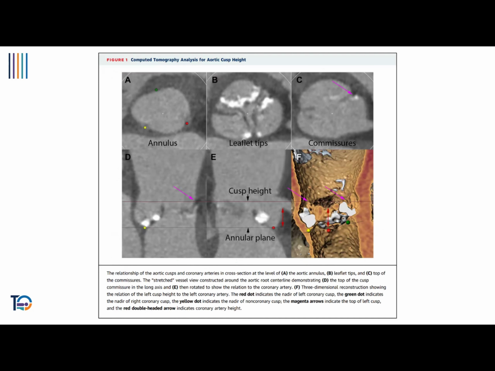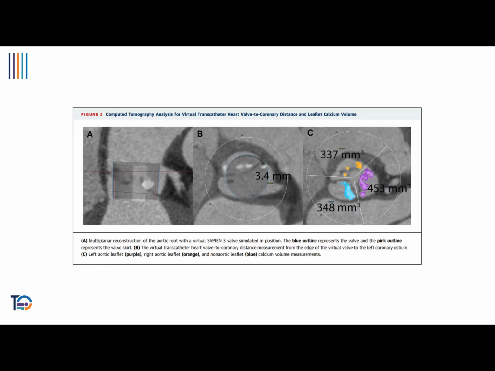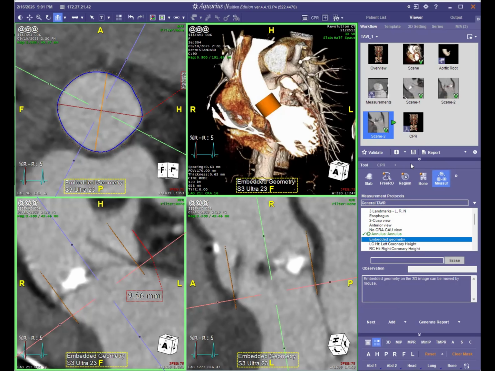In this paper, what they propose is that if the cusp height is higher than the coronary height, and the patient has either a calcium volume in the culprit cusp of 600 millimeters cubed or greater, or a VTC of less than 4, that constitutes a risk for coronary obstruction. Okay, so we're going to pick up the analysis at this point.